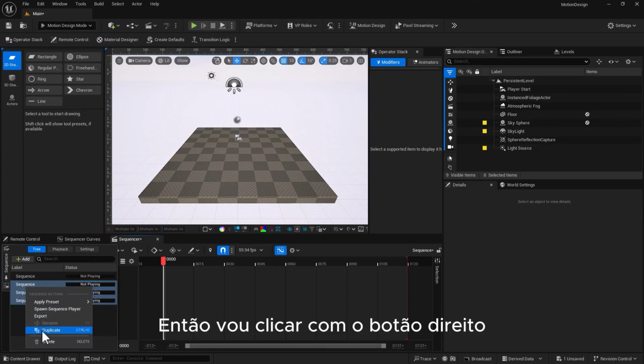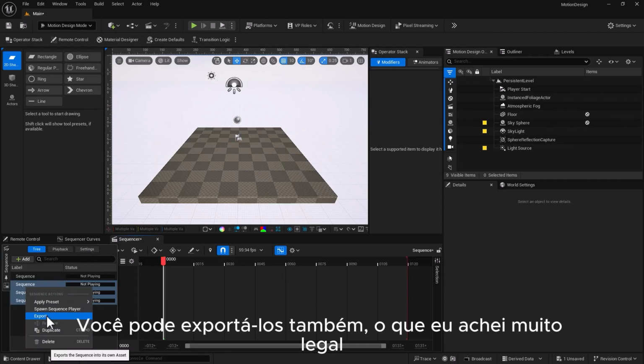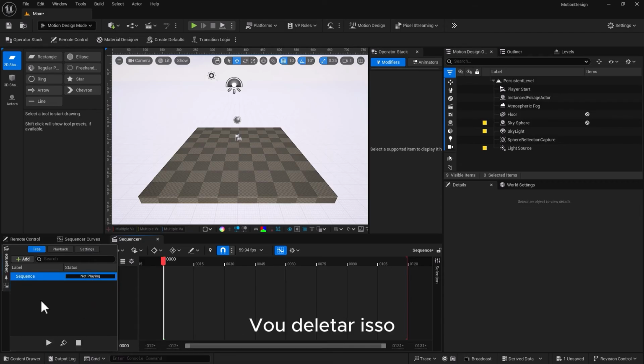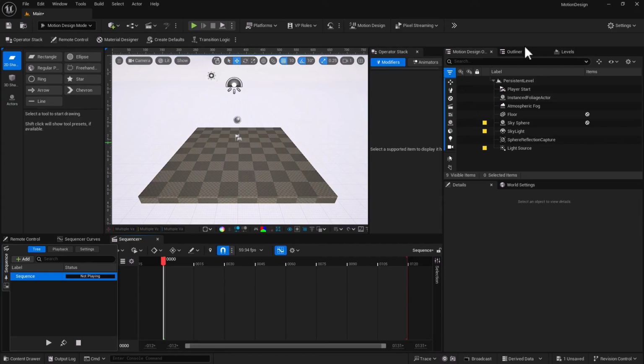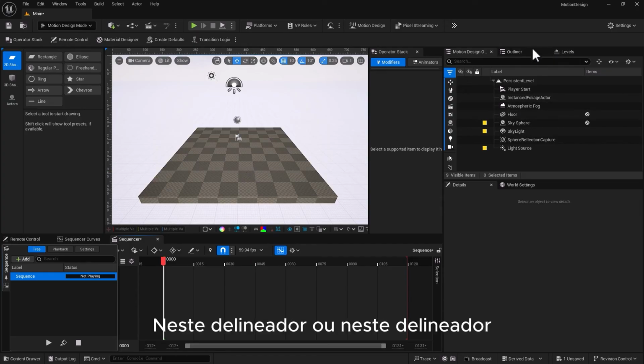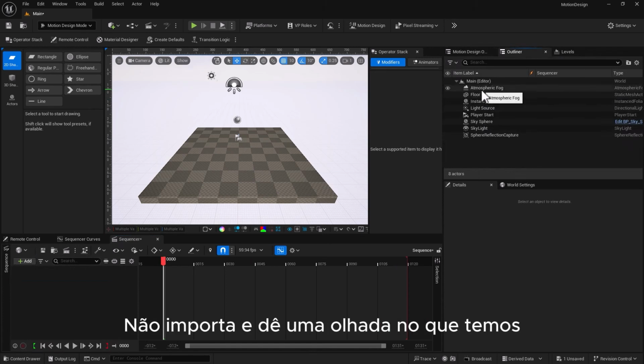So I'm going to right click. By the way, you can export them as well, which I found really cool. I'm going to delete that. And last but not least, before we finish off the user interface, let's go ahead either in this outliner or in this outliner, it doesn't matter, and have a look at what we have.